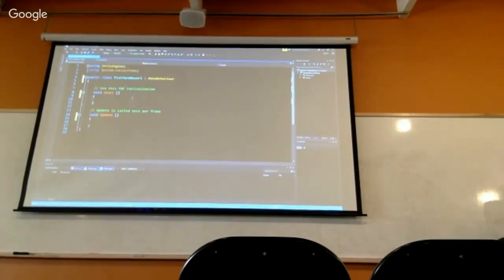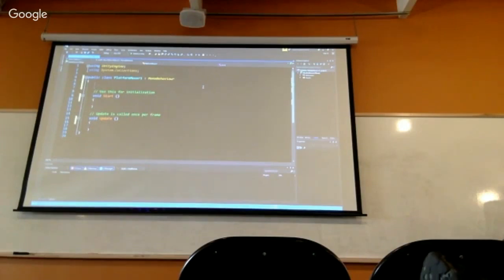Okay, so what we want to do is move this thing left and right. I want to make this problem simple. What I know is I need to know what my original position is, and then I just need to add some kind of offset to it. So I'm going to start off by creating a vector. I'm going to call it original position. Now I need to store my original position.